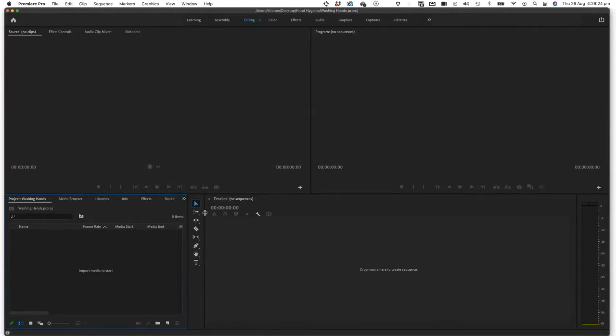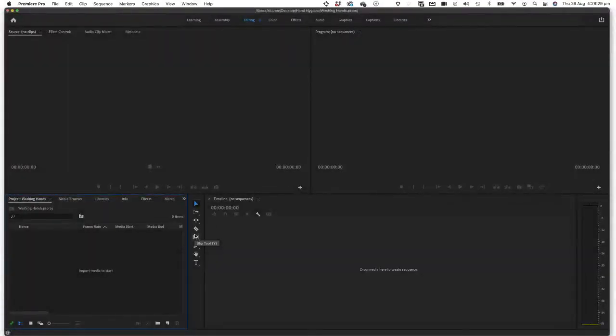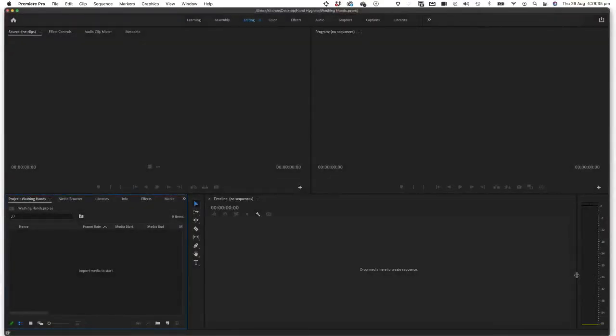And this little window in between here is a set of tools, of which we'll probably only use a couple of them. And there's one more window to be aware of on the right-hand side, and this is our audio level meter. We'll talk about that a little bit later too.